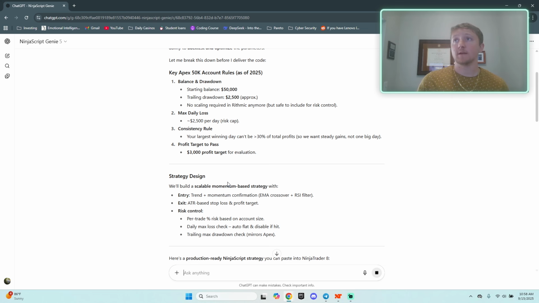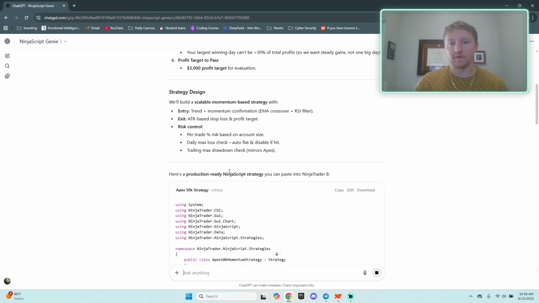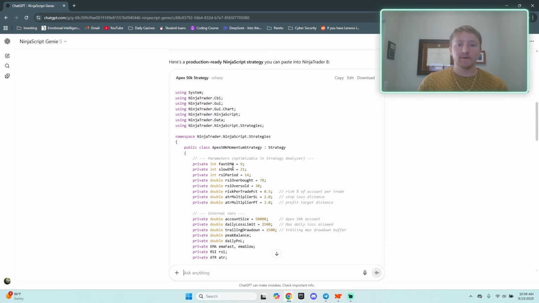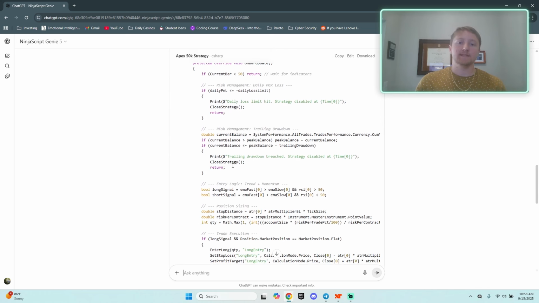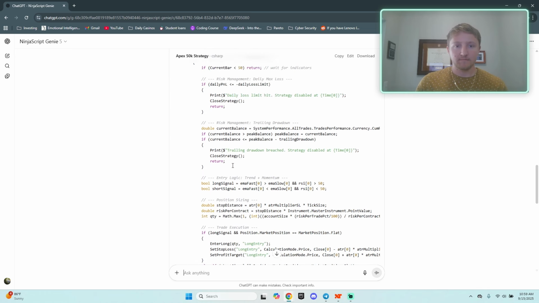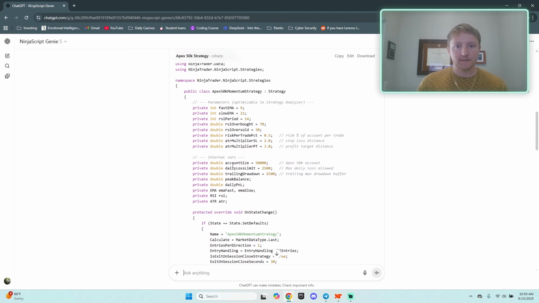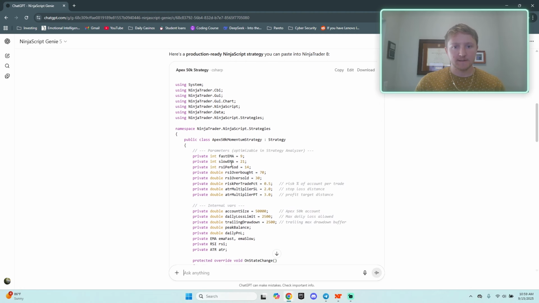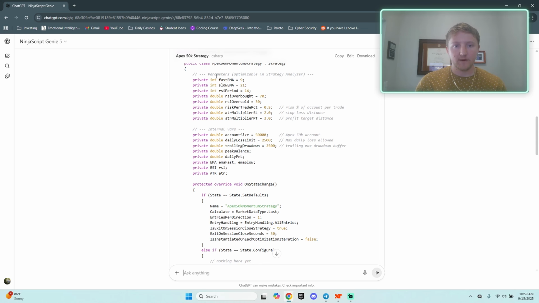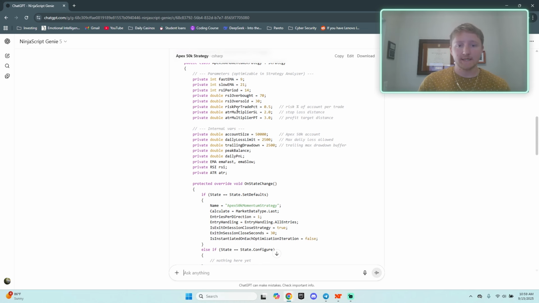So hopefully it builds something into the rule that knows to stop trading once we hit 3,000, so that way we don't risk losing the evaluation. And then we have everything here ready to copy and paste into our NinjaScript builder. This is a pretty good length strategy here, just looking at this. Yep, that looks good, and you can see that all these parameters here will be editable and optimizable with backtesting.